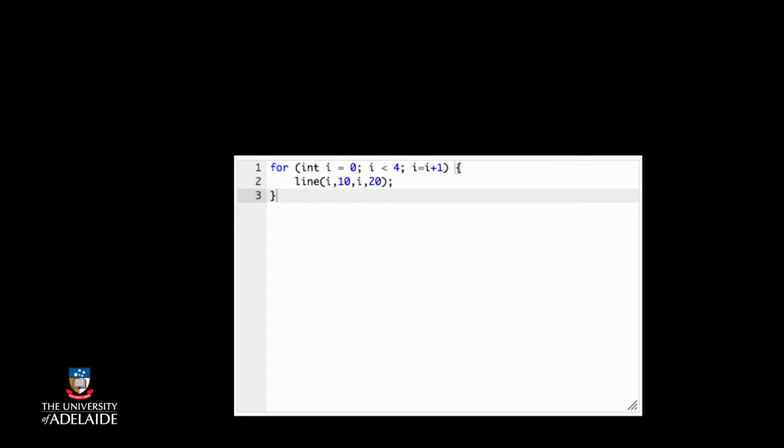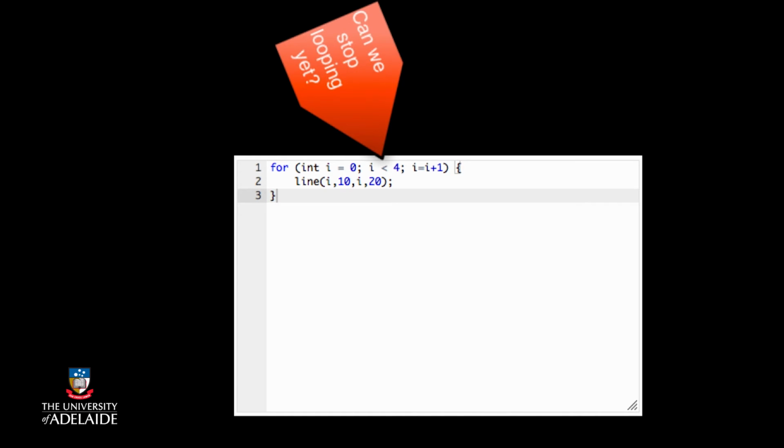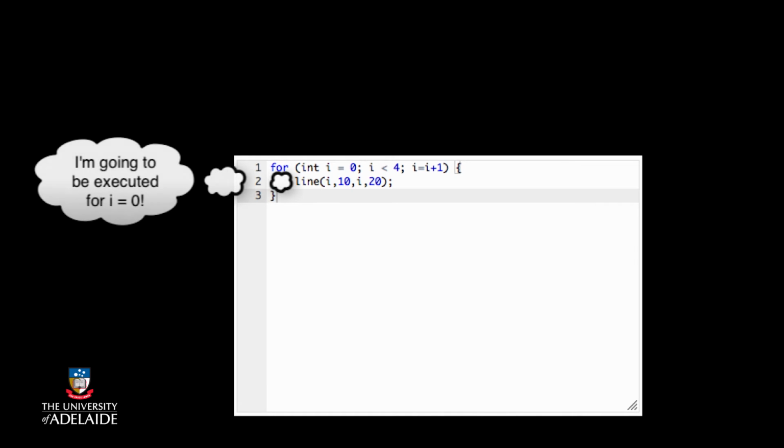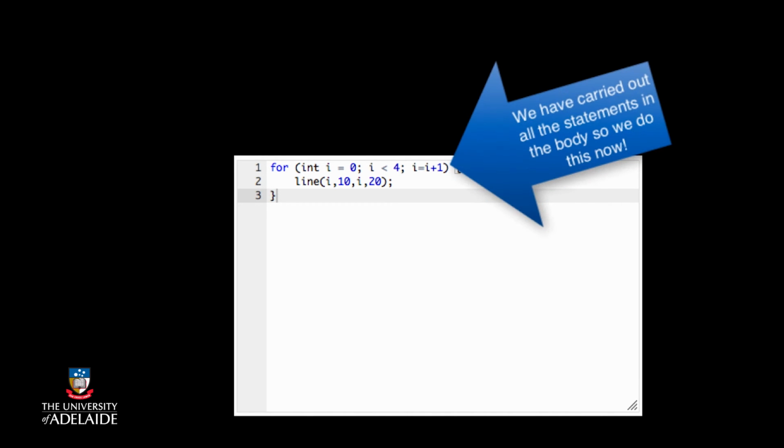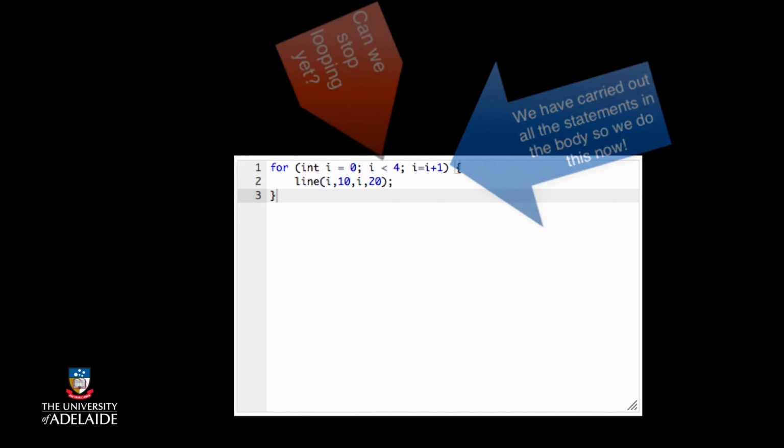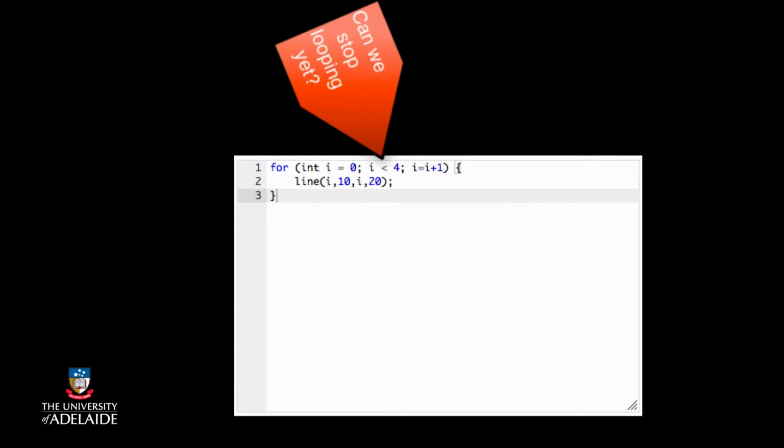In this case, the initialization is used to declare a loop variable i that starts off as 0. This is then checked to see if i is less than 4. It is, so we go into the body of the code inside the loop and we draw a line. Then at the end, we add 1 to i, so i is now 1. Then we go back to the top of the loop and we check the test again.